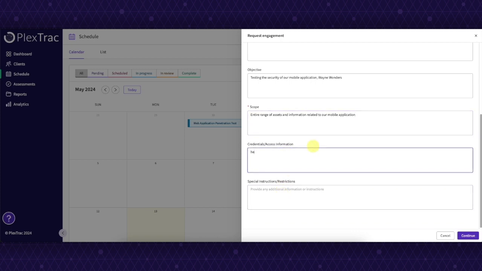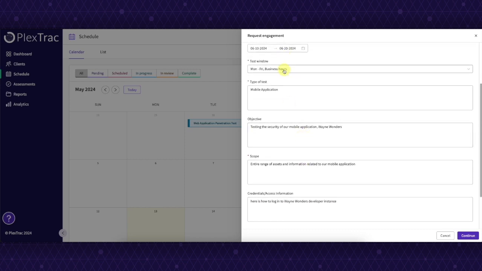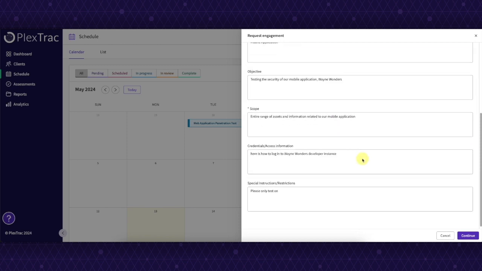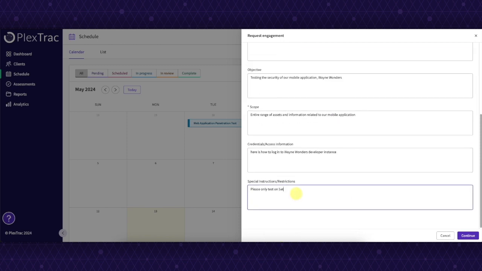So maybe I want to give them the login information for our developer instance, or maybe I want to say, please only test on, I think originally up here I put business hours. So we're going to put weekend, Saturday and Sunday. Please only test on Saturday evening or highest use time. And then we click continue.